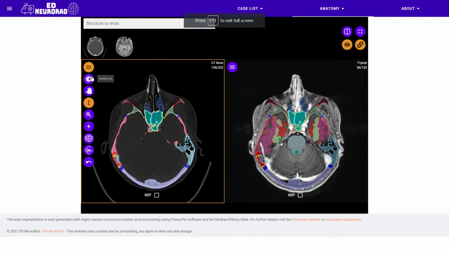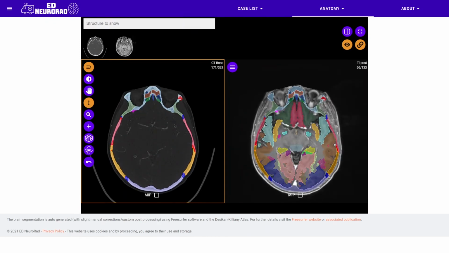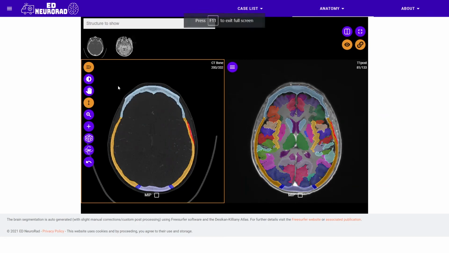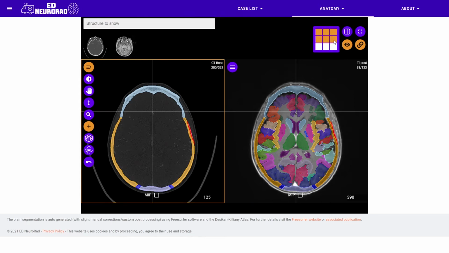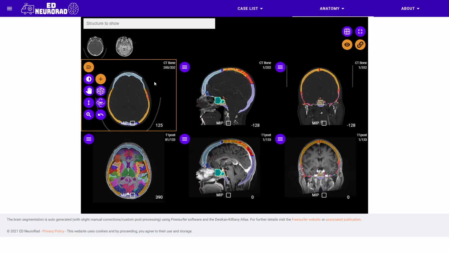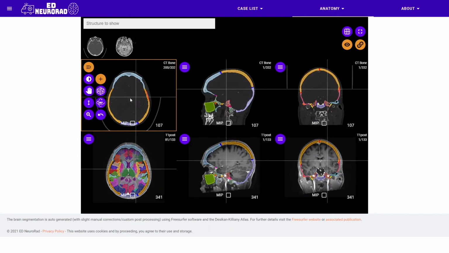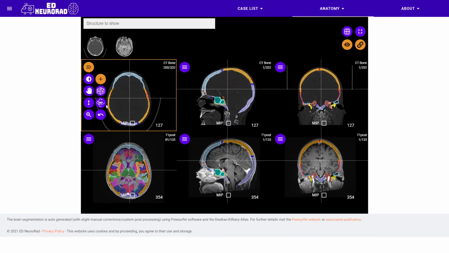They're presented on the exact same viewer as the viewer you use for your cases. So you can use all the same tools, the same cursors, etc. You can use the same layout features. When you make this a 2x3 layout, it is actually smart. It automatically makes them axials, sagittals, and coronals, and then the CTs on top and the MRIs on the bottom.